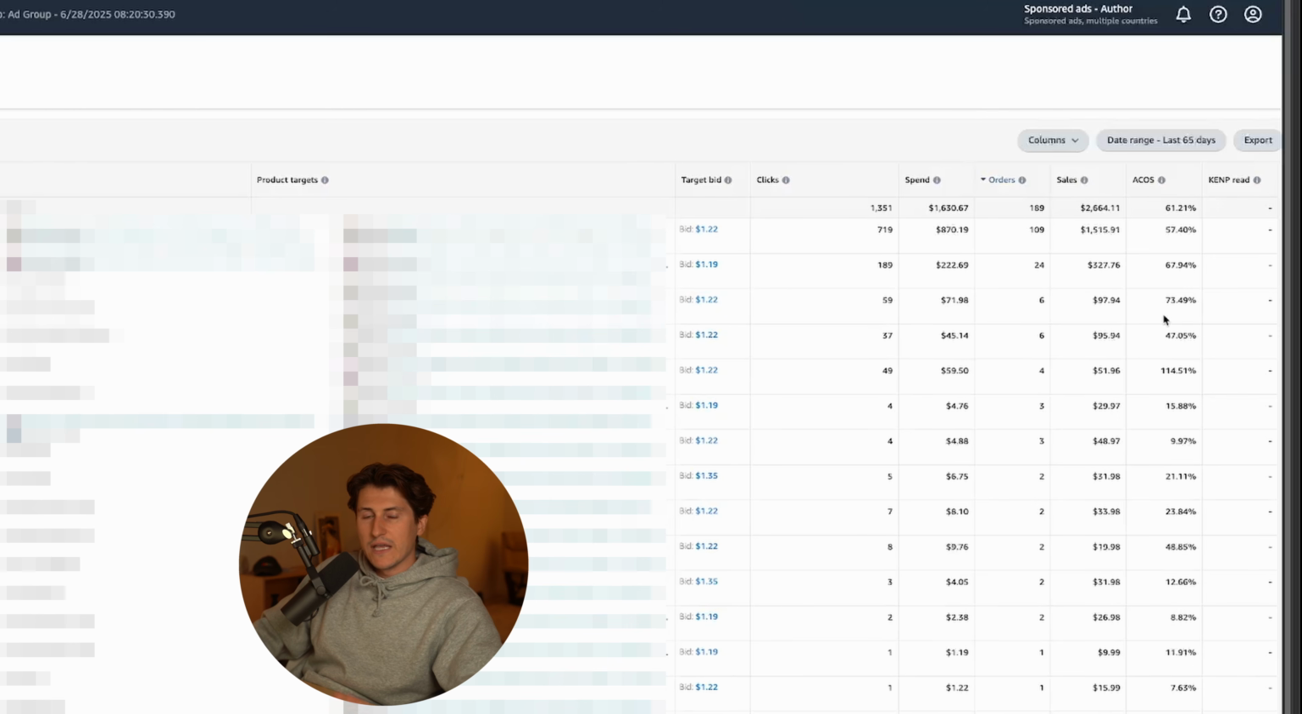And so in this case, the ACoS for this campaign for the last 65 days is around 60%. But the important thing to note is that there's a bunch of keywords here that have a 100% ACoS, a 70% ACoS, and so it's skewing the average. It doesn't mean the campaign is wildly unprofitable. It just means that there are a few keywords that are skewing it. And that's why we can remove those. And this is how you optimize and refine your campaigns.